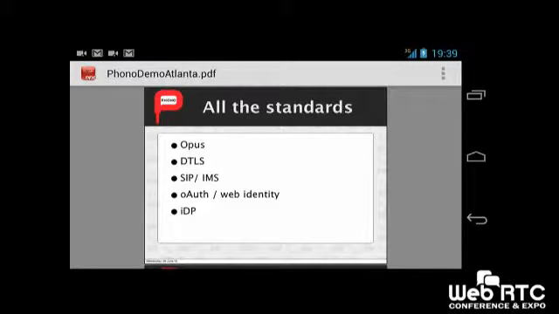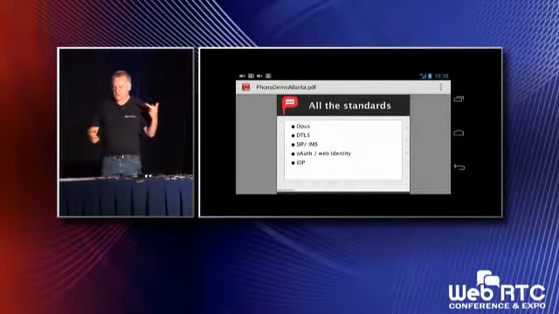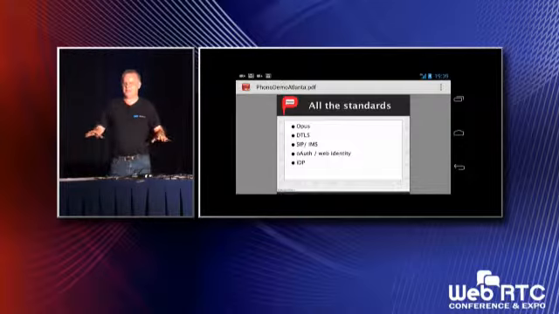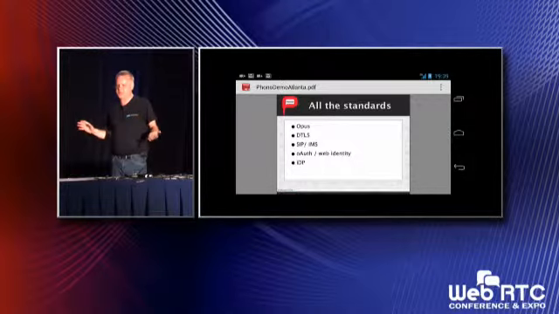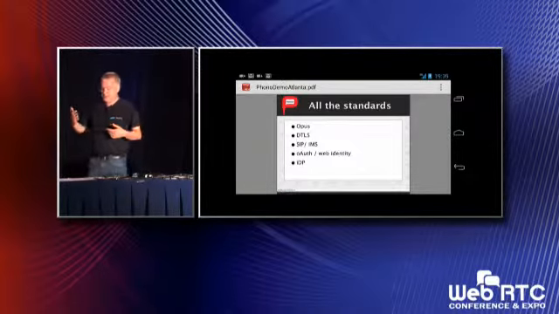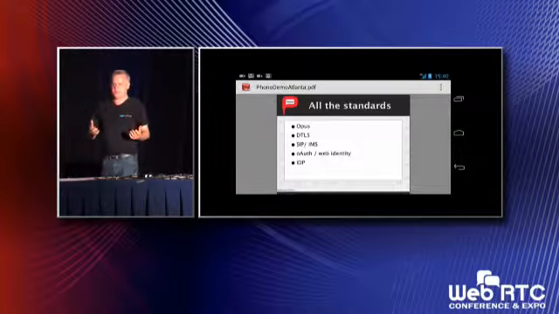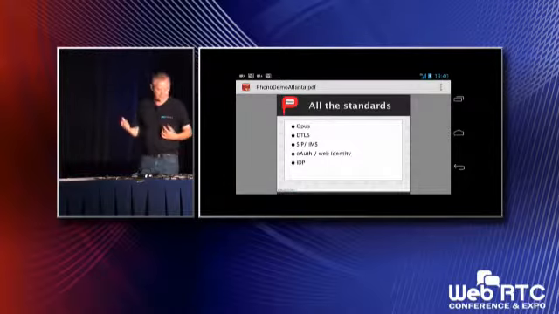We do all the standards. We do Opus, we do DTLS. We can do SIP to IMS. We can also do web-based identity with OAuth. So we don't want to try and pin you down to, this is the way to do it. We want the web developers to have their options so that they can support whichever method of identity suits them. And we're working with the Firefox people on the IDP and the standards people on the IDP side to try and get that identity pulling into the web, because we think the identity of a caller is a really valuable thing.